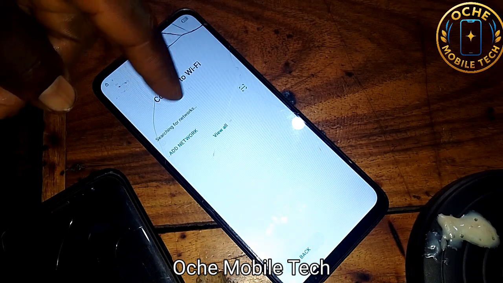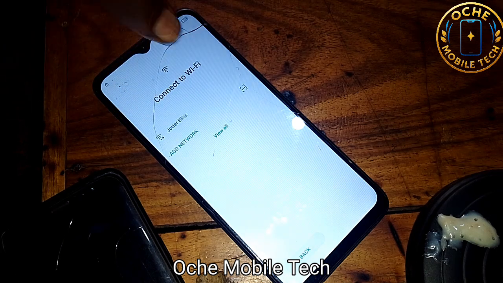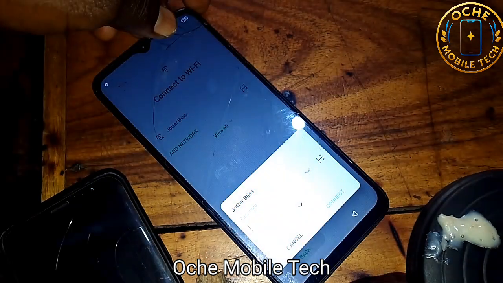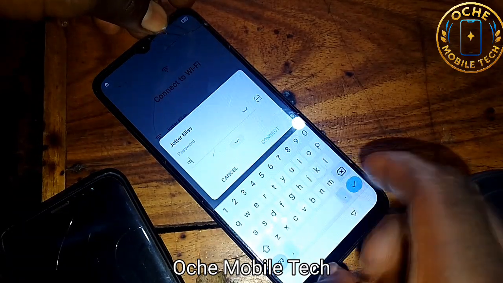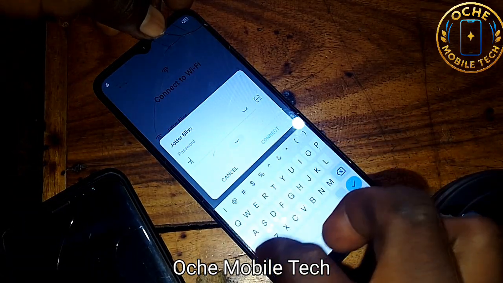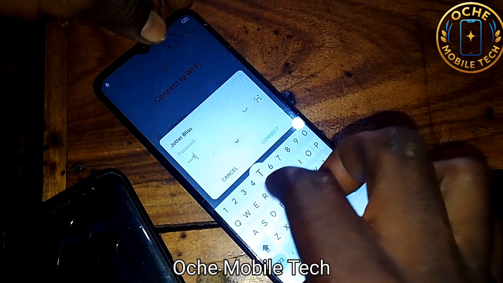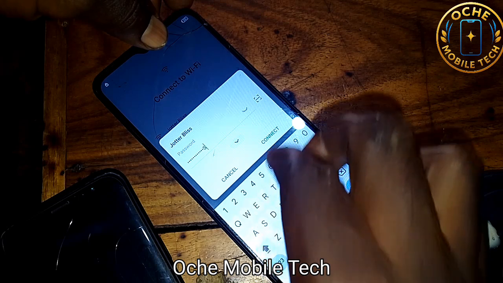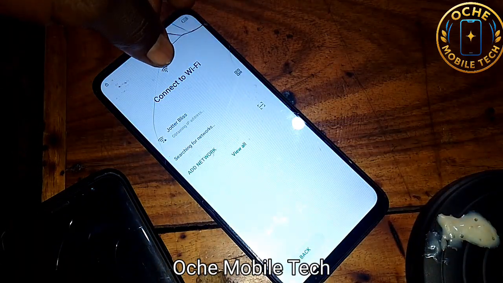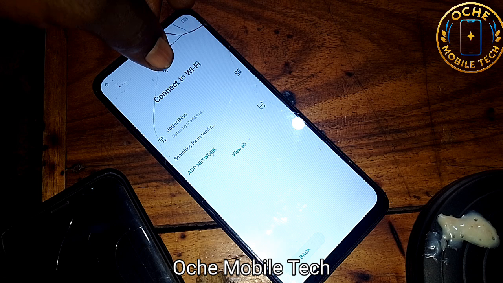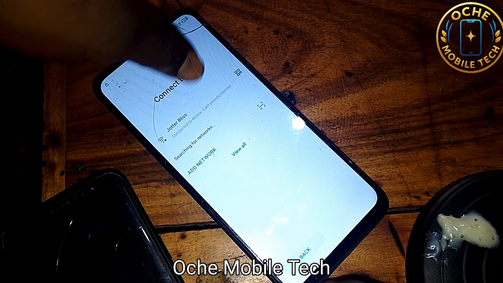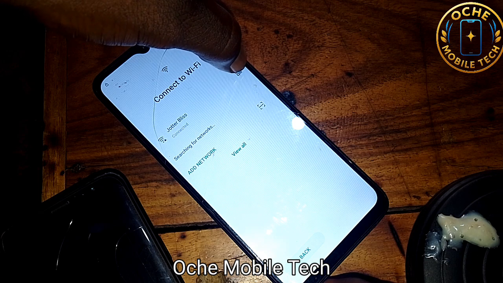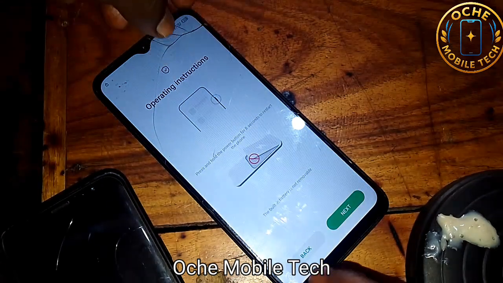And now in this interface, you are going to connect your hotspot. So now type in your password. Now I'll connect. After connecting, it obtains an IP address. Now it is connected.